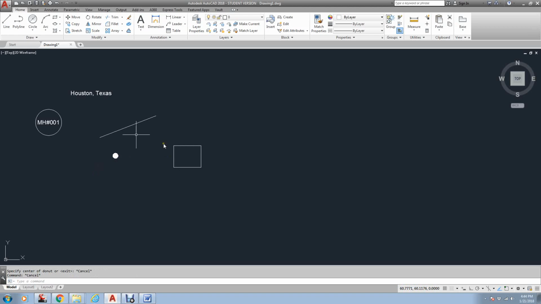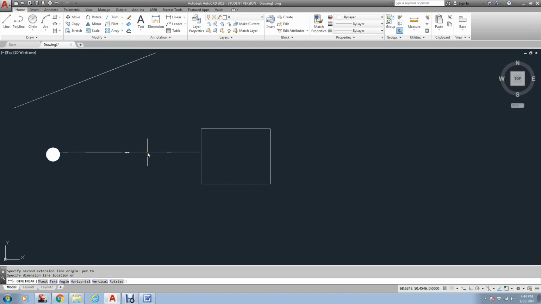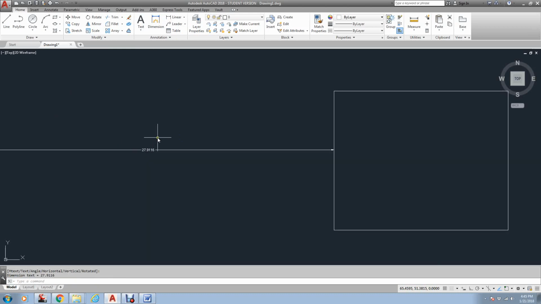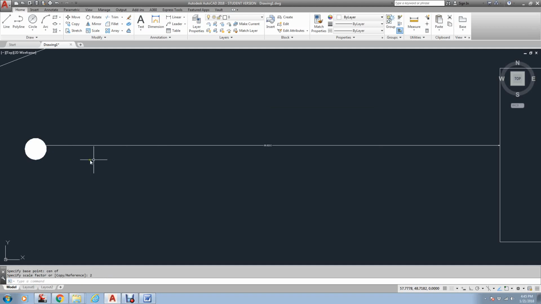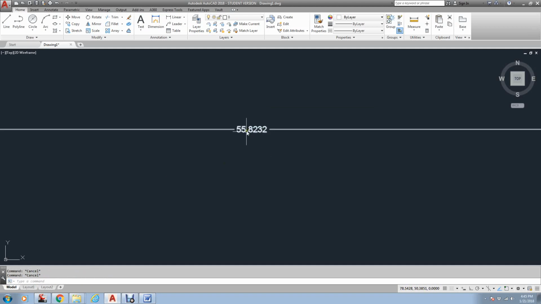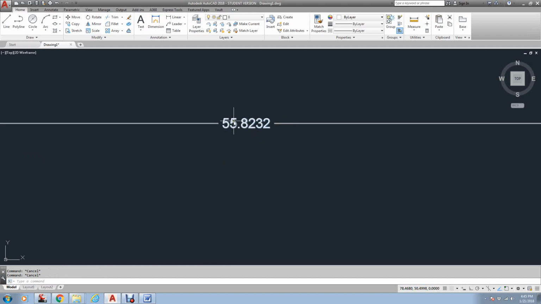If I scale this up twice, I'm going to go to scale, pick this rectangle, use this center as my base, times 2. Actually, what I want to do is throw a dimension on here real quick, just to kind of help us along here. So this dimension is 27.91. So now if I scale this and use this as my center point, and I do 2, well, it was 27, so see now it's doubled to 55.